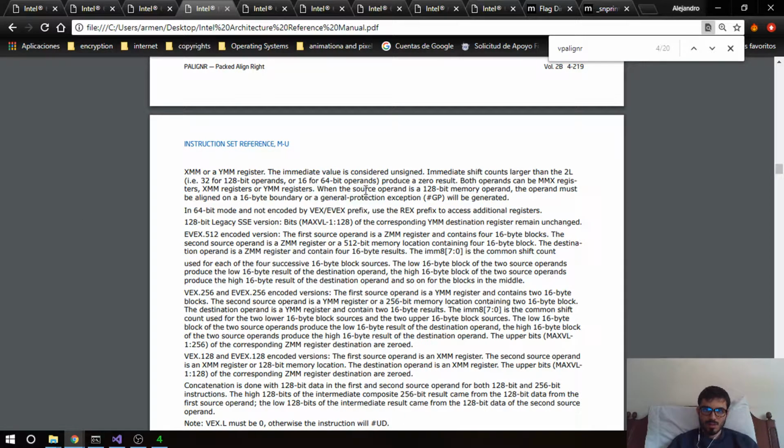Okay, this is interesting. So you can set something to 0 by using this instruction. If you shift by 16 bytes and you're using 64-bit operands, the result will be 0. If you use 128-bit operands, you will need to shift by 32 bytes, and the result will be 0 as well. That's interesting.